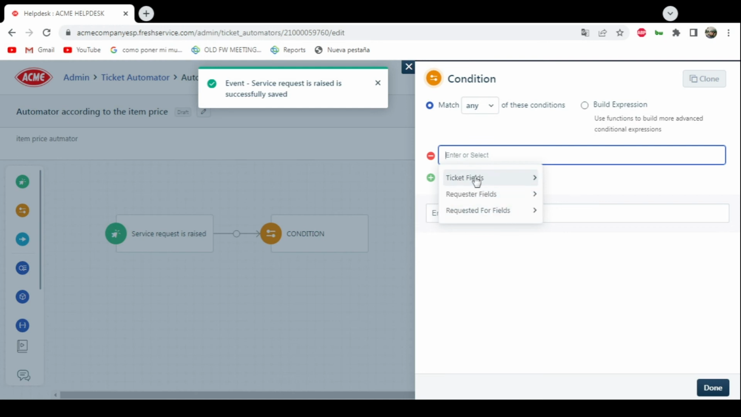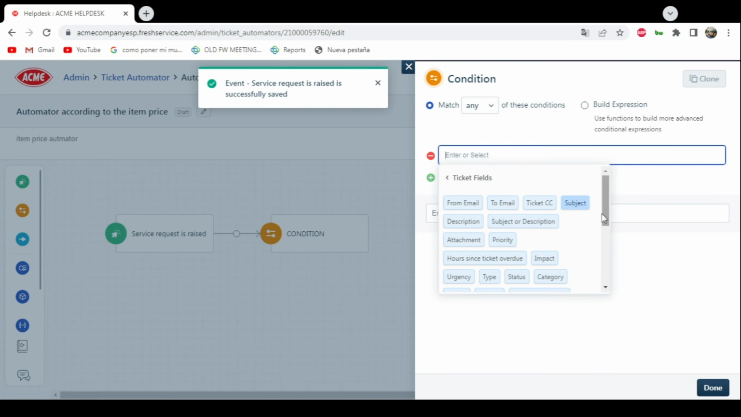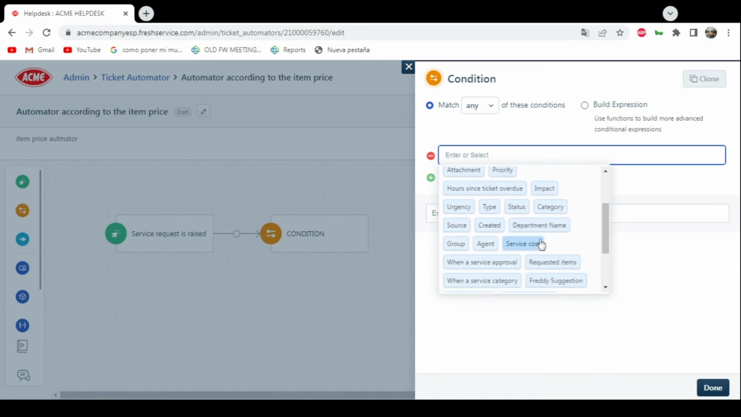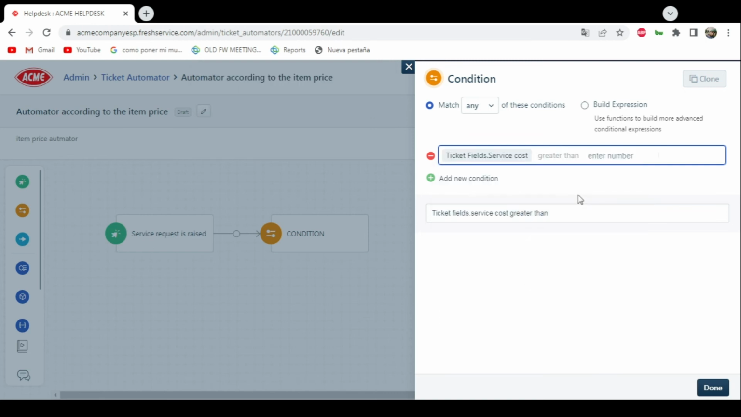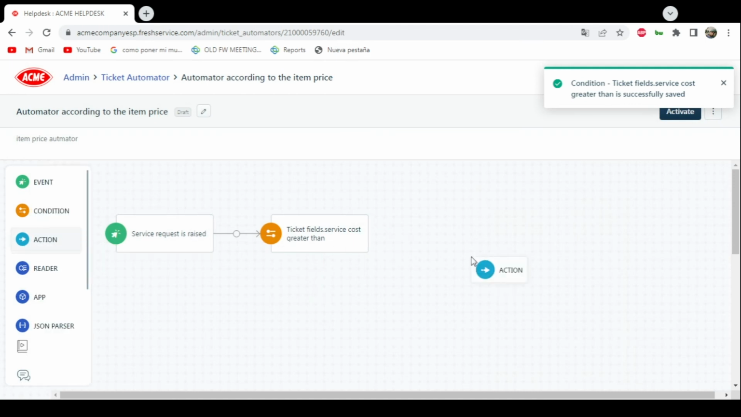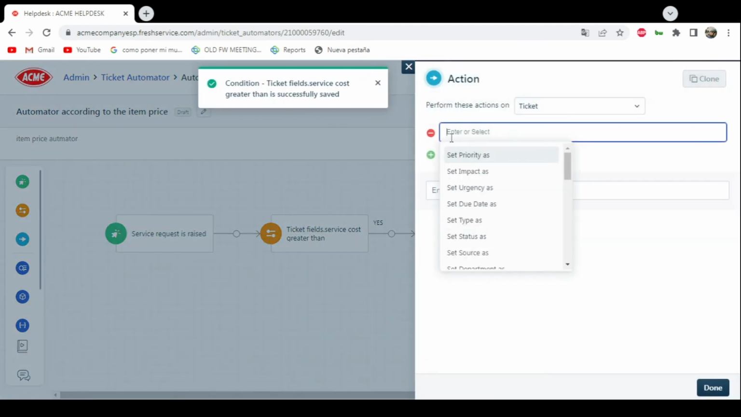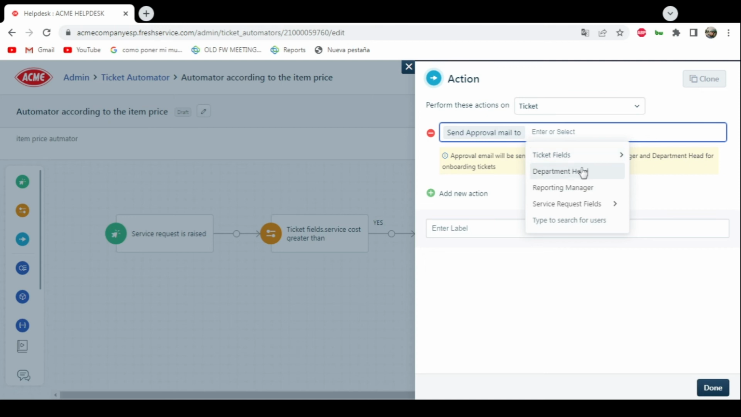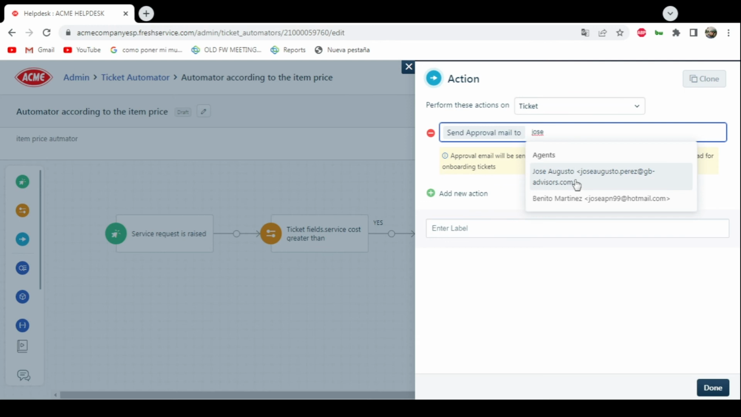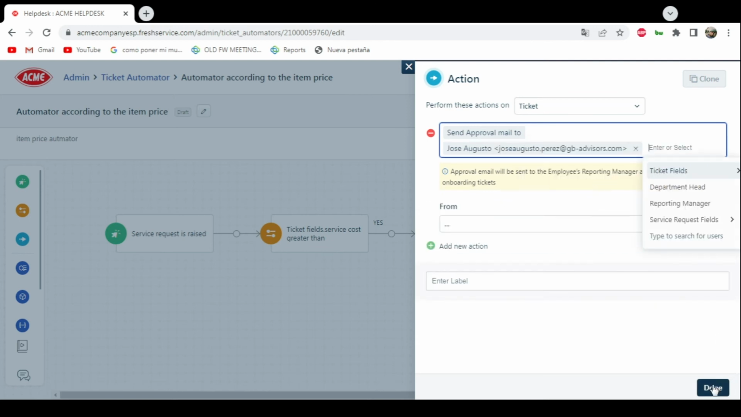The condition is going to be ticket fields, and here we will go to service cost is greater than, and we are going to put a number, for example 500. Done. If the item cost is more than 500, we are going to send approval mail to me, for example, that I am the administrator.